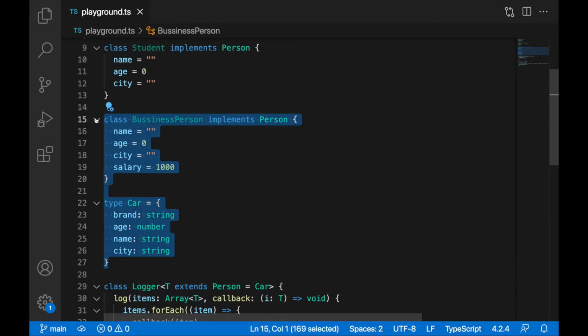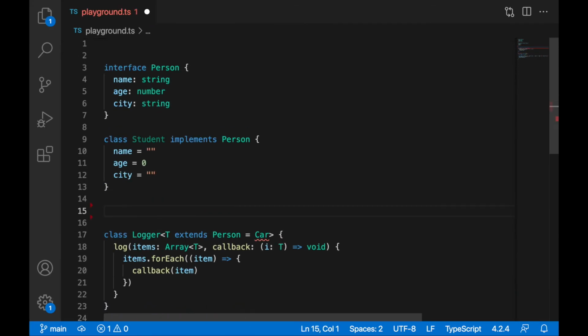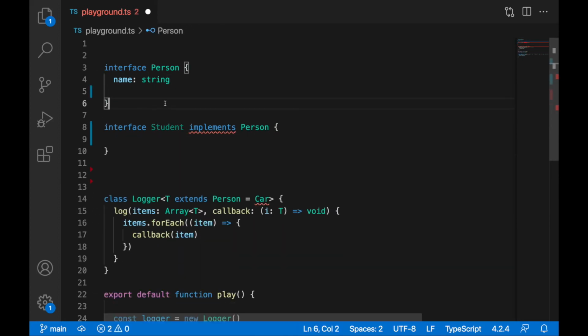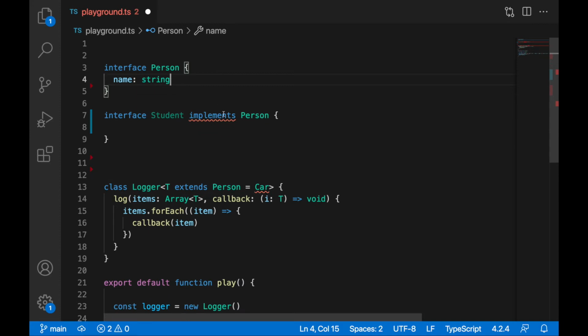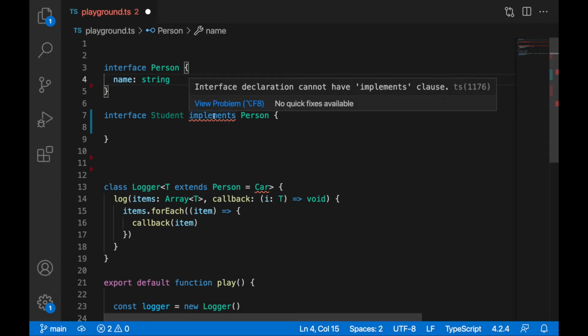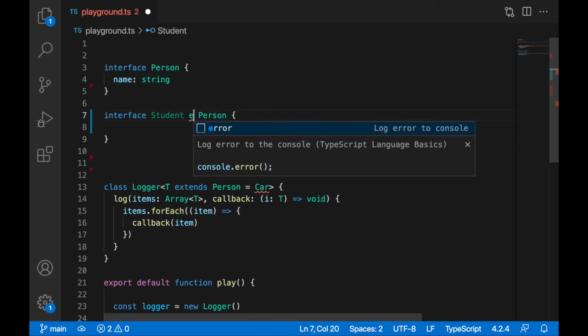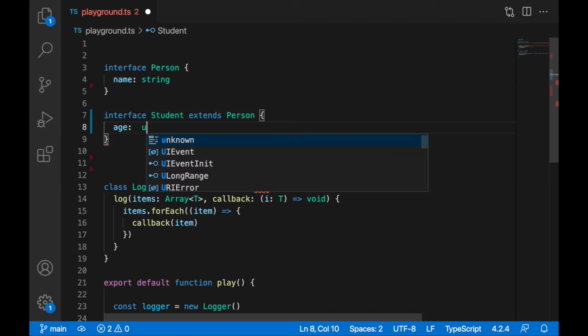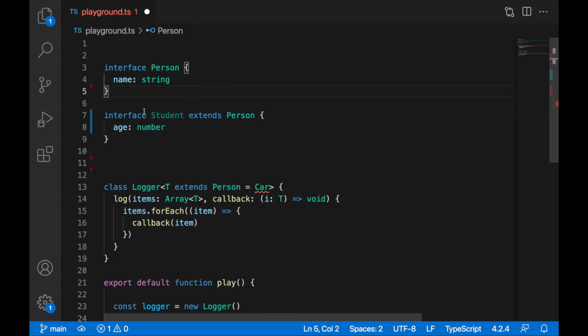Okay, so let's remove a couple of things here. I will remove the type car and class business person. I will keep student, but I will change it to an interface, just for a change. You will remove these properties from here and also from here. I will get an issue here because an interface cannot implement another interface. We will see the error: an interface declaration cannot have an implements clause. What we'll do is just write extends instead. And I will provide here age, which will be a number. Okay, so now my interface student is defining two properties, the age and a name, because it's extending person.